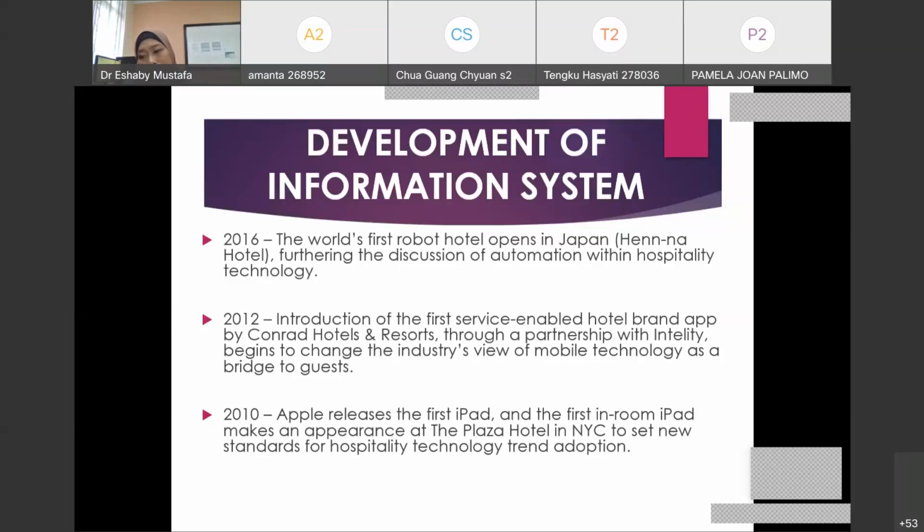So sekarang ni sangat common. Yang banyak hotel dia dah guna dia punya app sendiri ya. It has changed the industry's view of mobile technology as a bridge to guests. Sebab semua orang pakai mobile telefon kan sekarang, it's very timely lah dengan penggunaan app, mobile app for hotels ya.